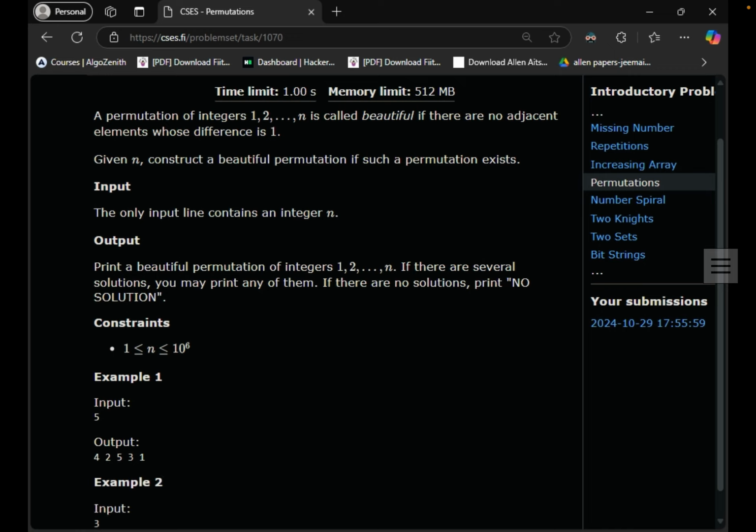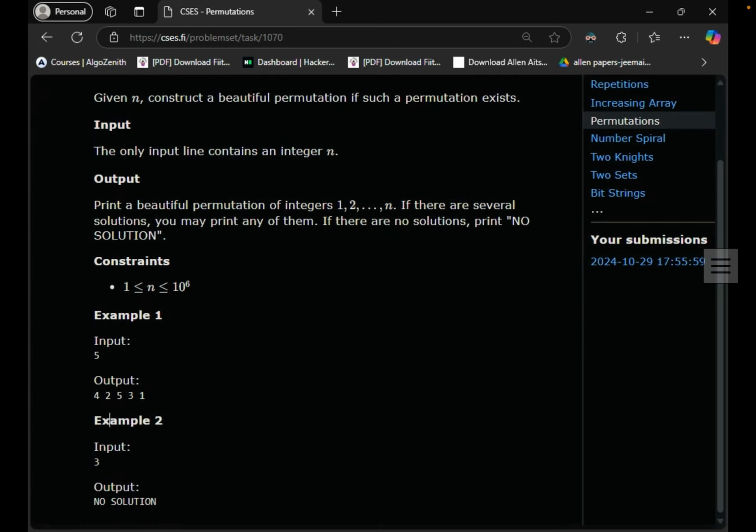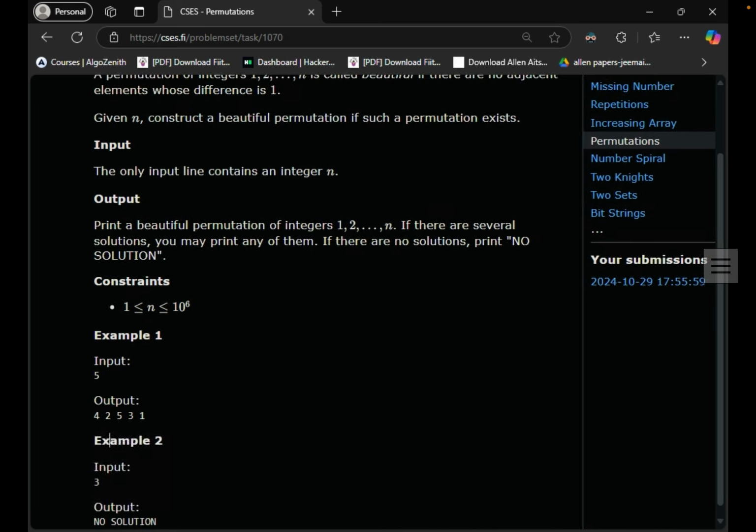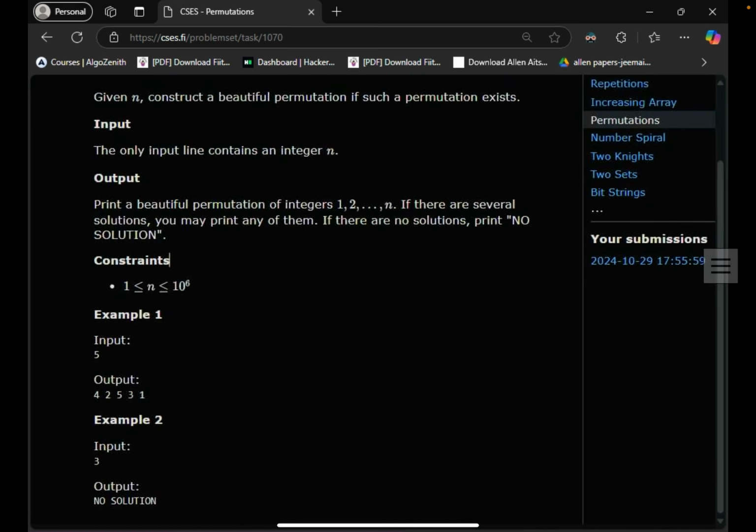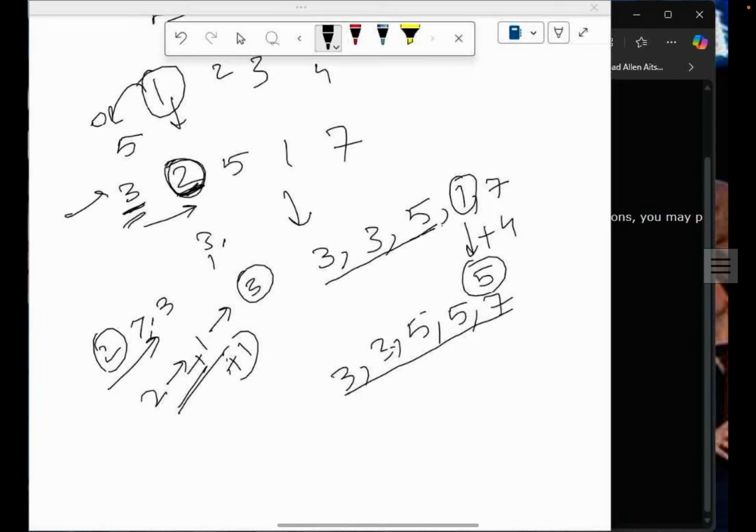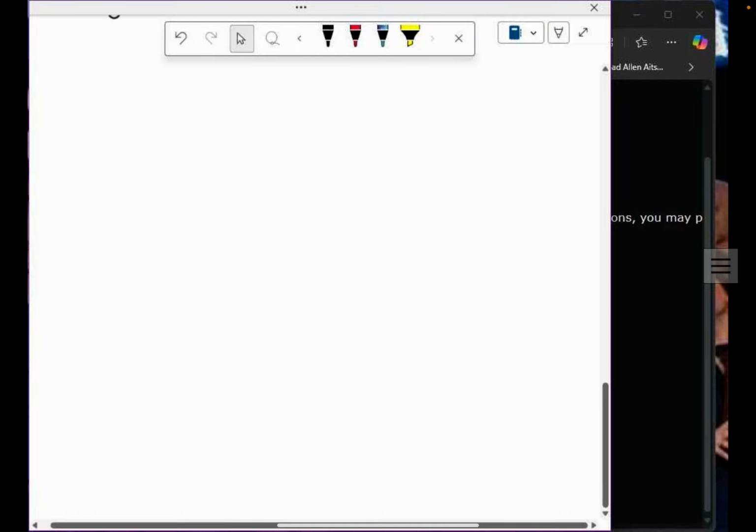We need to print that kind of permutation using the numbers 1 till n, he will be giving only n, and we need to return the permutation if possible with all the numbers from 1 till the given number n. If there are no solutions, then we just need to print no solution. This also looks a little trickier, but it's a very simple question indeed.